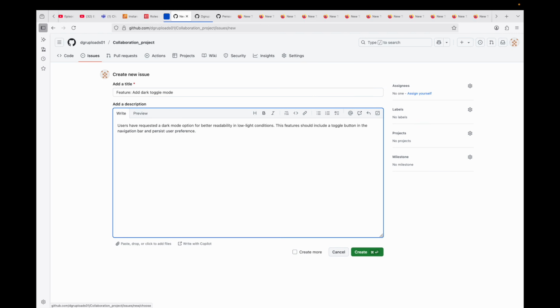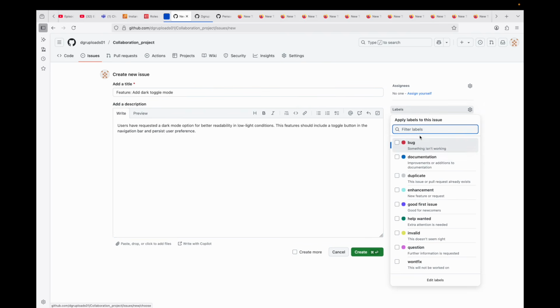So basically a description. Now you also have the option of adding labels. Labels are like tags. They help you categorize, filter, and prioritize issues. GitHub provides some default labels, but you can create custom ones too. So for our dark mode issue, we will select enhancement. So let's go to labels. Here you can see some of the default labels. So for our dark mode issue, we will select enhancement.